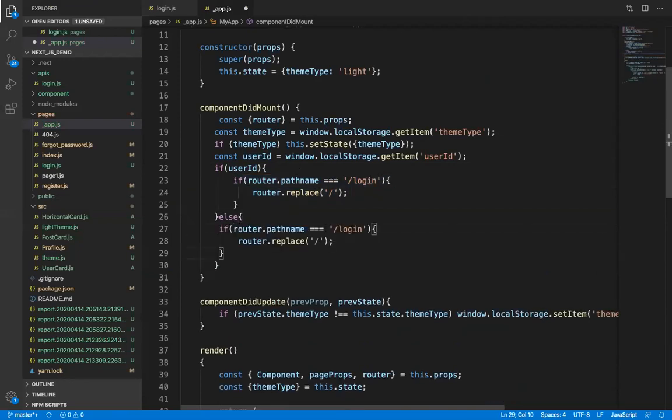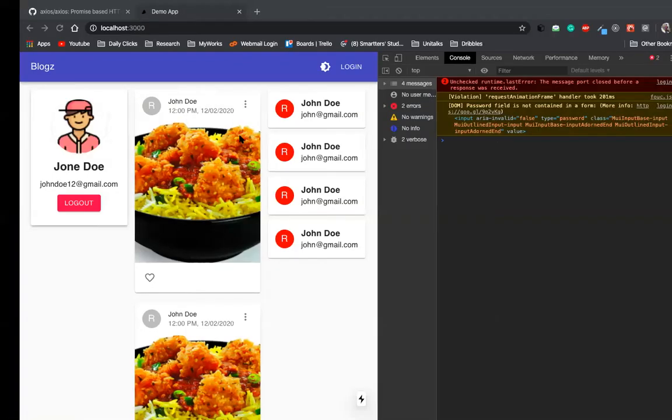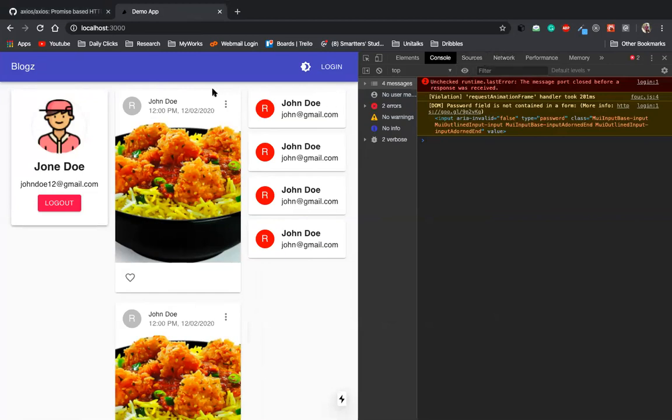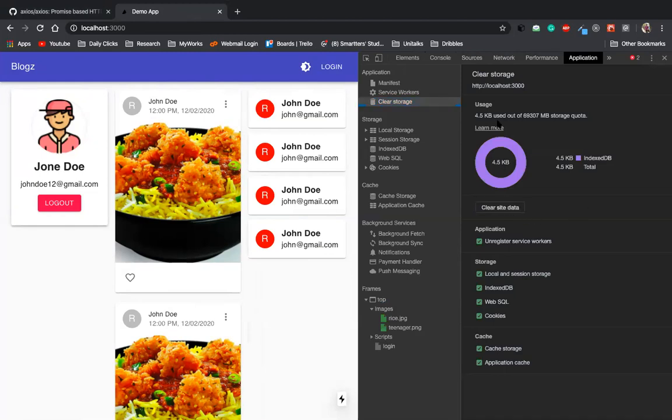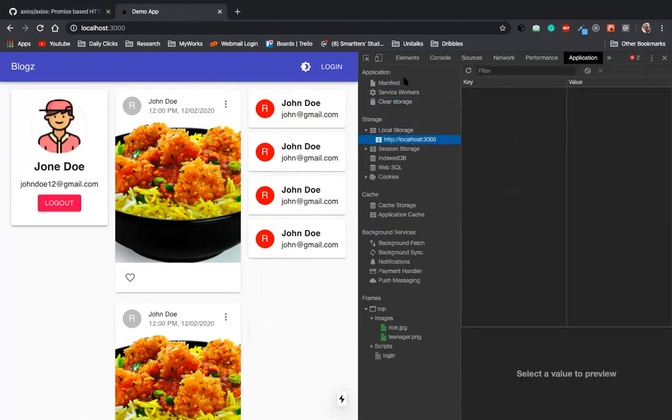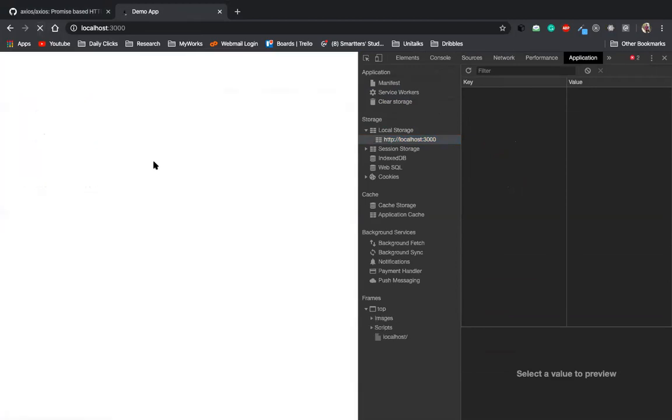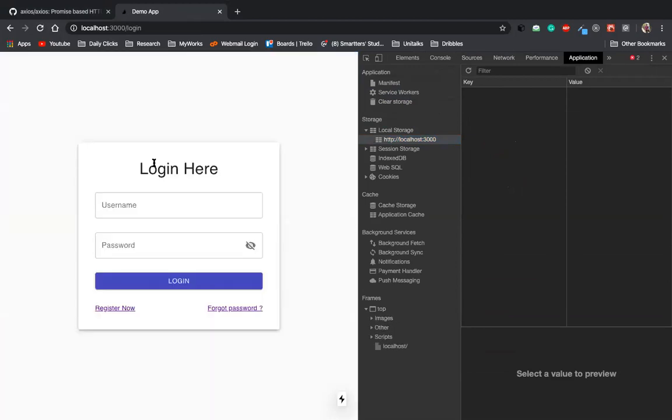What we will do here, if we want to open the index.js, it will redirect us to the login page. So what I have to do, I have to go to the application tab and I will clear storage, clear all site data. So now you can see the local storage here, there is no value. So when I reload this, it will take me back to the login page. Now I can't go inside my dashboard.